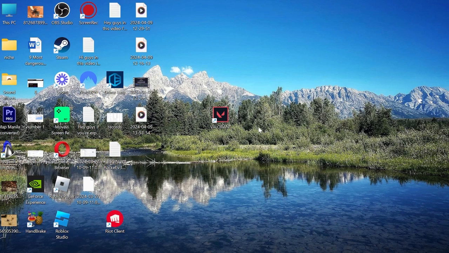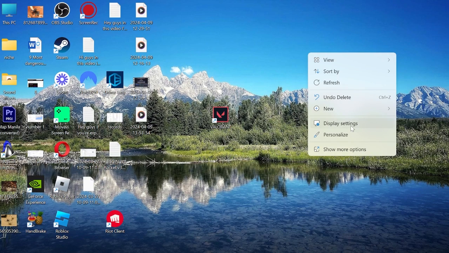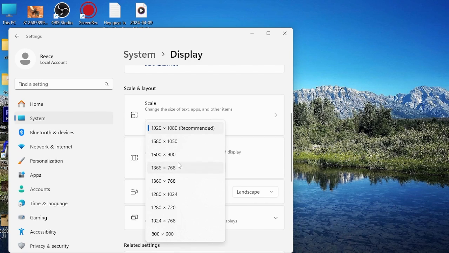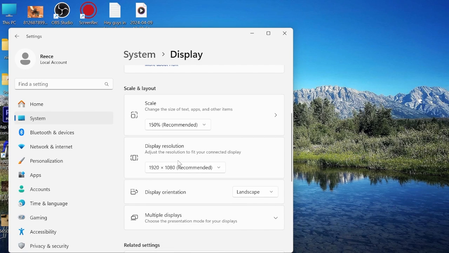Now, another thing we can do is actually change our PC resolution, as sometimes the Valorant app can get confused. So we just need to right click somewhere on our desktop and come to display settings. And then from here, if we scroll down to display resolution, you want to make sure 1920 by 1080 or recommended is selected. You can also try experimenting with lower resolution sizes to see if that also fixes the problem.